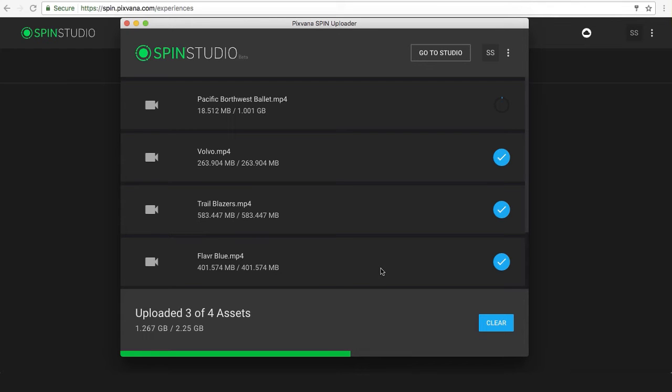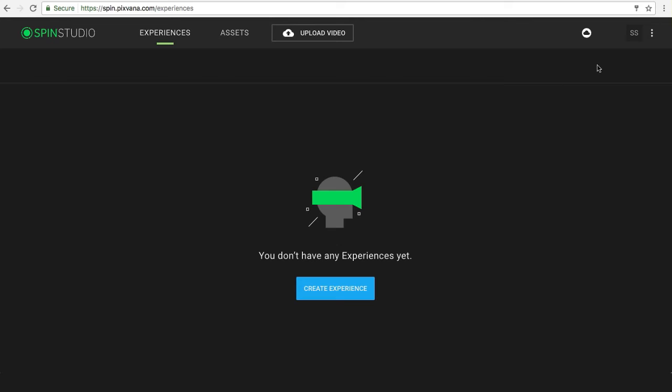So we have 3 of our 4 assets uploaded. Let's switch to the Spin Studio interface and see how those assets appear in the web view. Here I've already logged in and I don't have any experiences created. So that's me. Let's go to the Assets tab here.